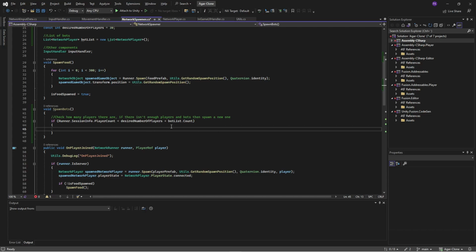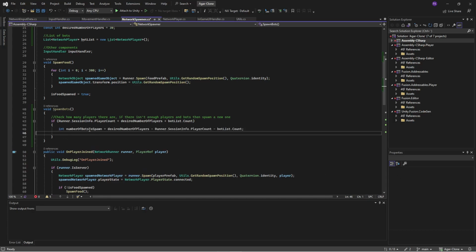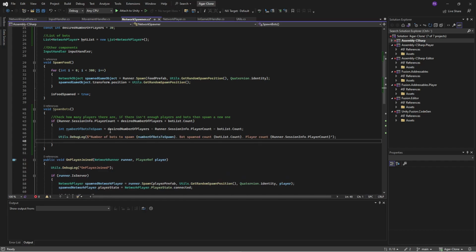So once we have checked this and determined that we need to spawn some bots, we need to figure out how many bots we need to spawn. So we create a variable numberOfBotsToSpawn, and it will be the desired number of players minus how many players we actually have minus how many bots we have in the game already. Okay, so let's write that to our debug log: number of bots to spawn is the value numberOfBots, and then we'll add our bot list count and how many players we have.